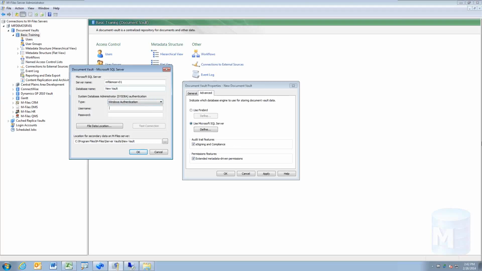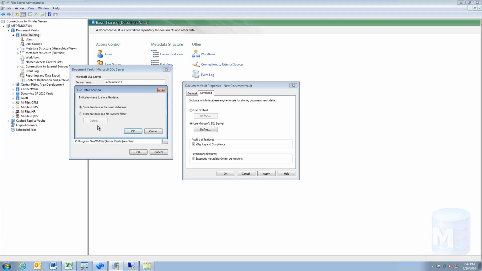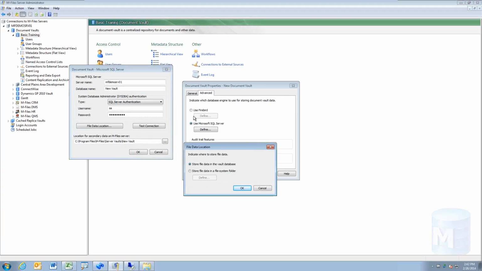So let's do the SQL Server authentication, and we use the SA username and password, I can test the connection. Test connection succeeded, so it's found the server correctly. We can now specify the file data location, just like we did for Firebird, but we can store that in the Vault database or store it in a file system folder.